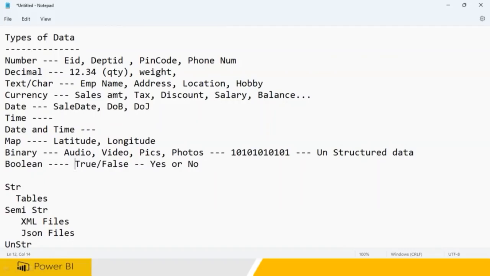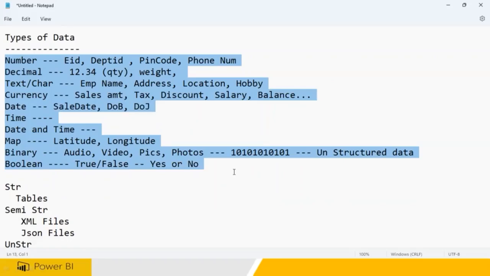Are you married? Yes. Are you a bachelor? Yes. Are you from India? Are you a smoker? Are you a drinker? Are you married? Are you divorced? Whatever you want to say, true, false. So this kind of data is called Boolean data. So data is not only one type. Data can be categorized. This is what is called data types. You have to know what the data type is.